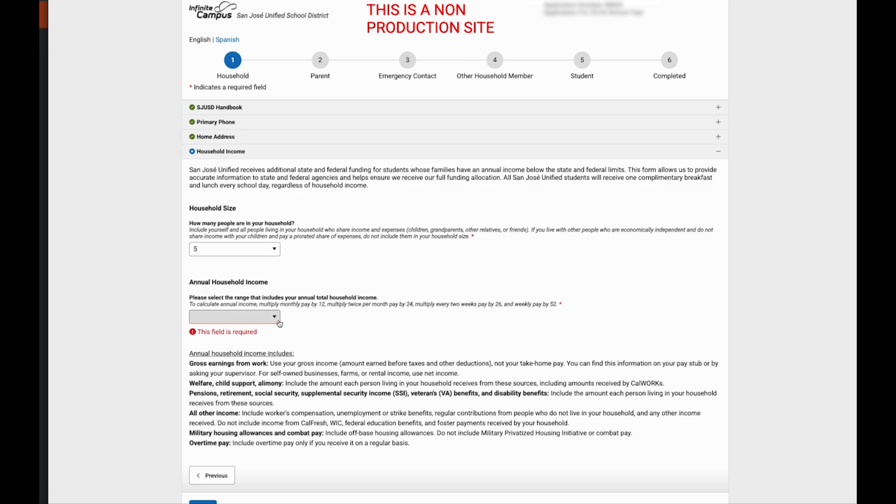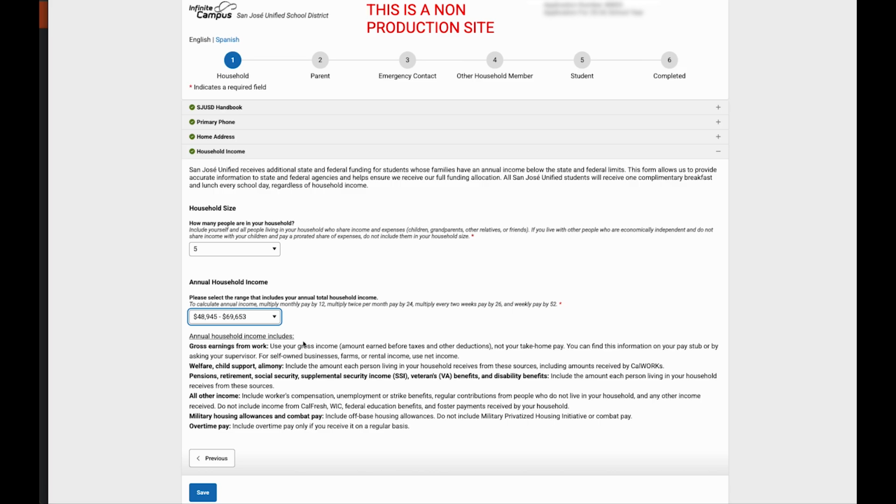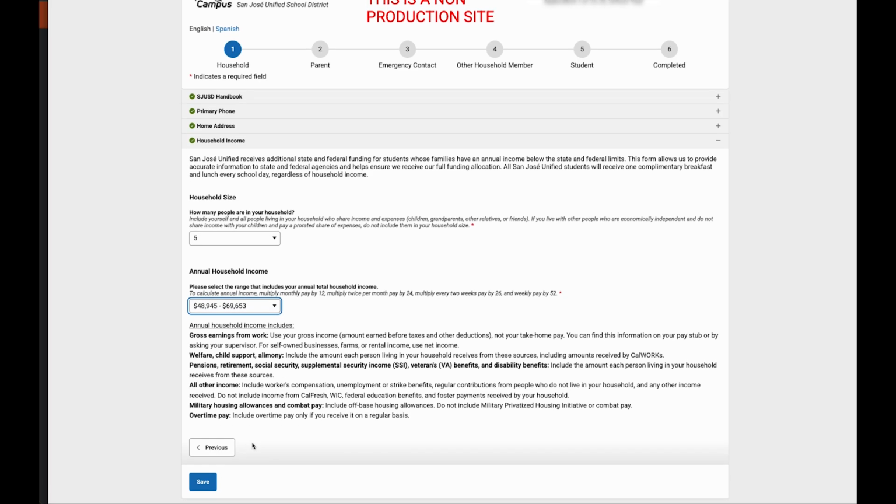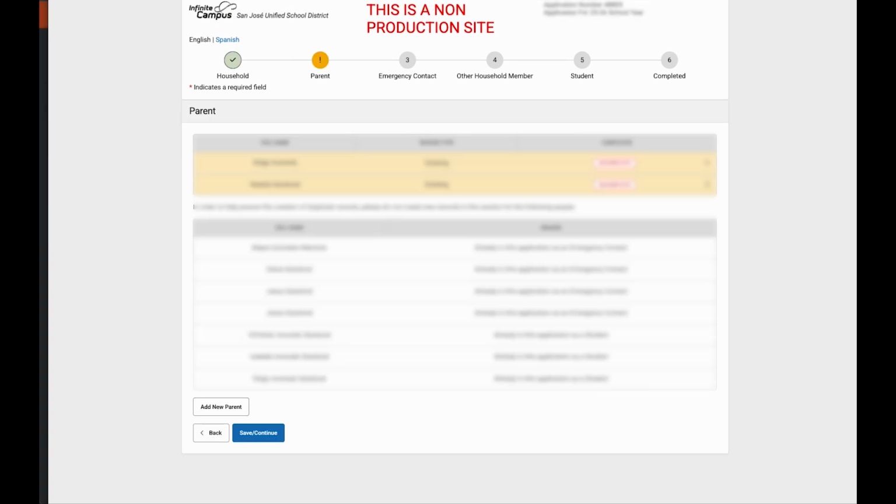So some points to consider as you're completing this section. I'm going to click on a household income here for our sample family. You have the opportunity to go back to any of the sections you already completed if necessary. Otherwise, you will click on Save. We've completed the first section for household information. Now the system has moved us on to the parent information.